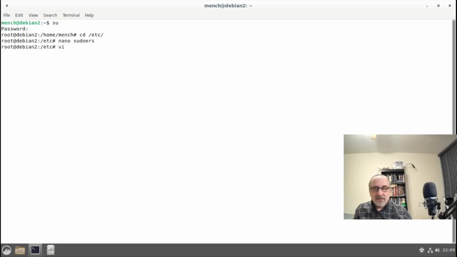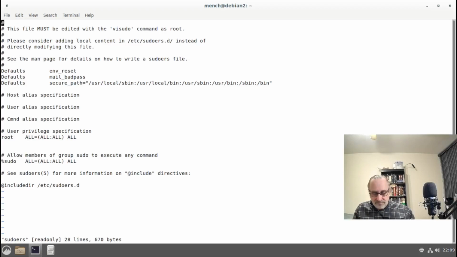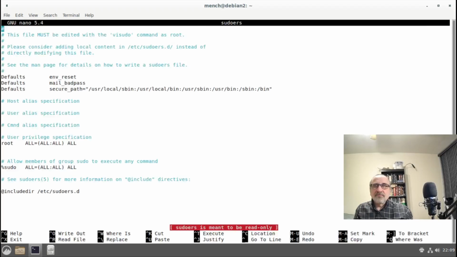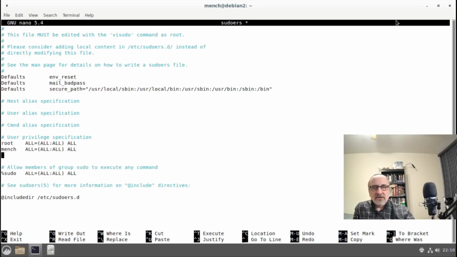So vi sudoers, it works. And I'm going to close this. I'm going to use Nano this time, so I'm going to type in nano sudoers. And I'm going to go down, and I'm just going to copy this. I'm going to type in the username, then capital ALL equals bracket ALL colon ALL bracket, oops, like that. And then hit enter, and I'm going to save the file. So down here, you see you have instructions.